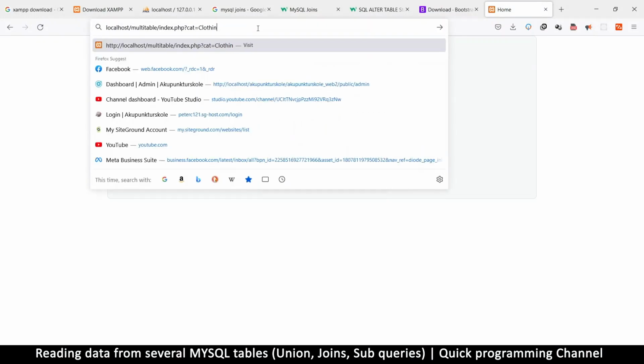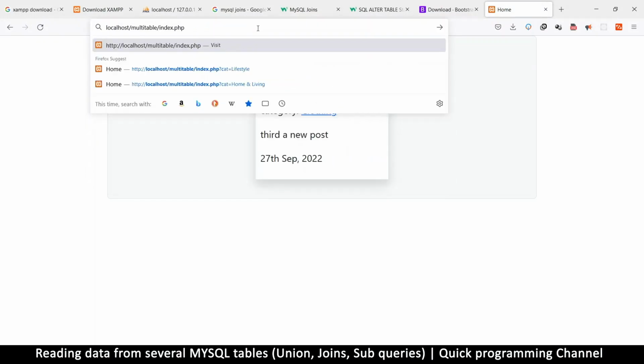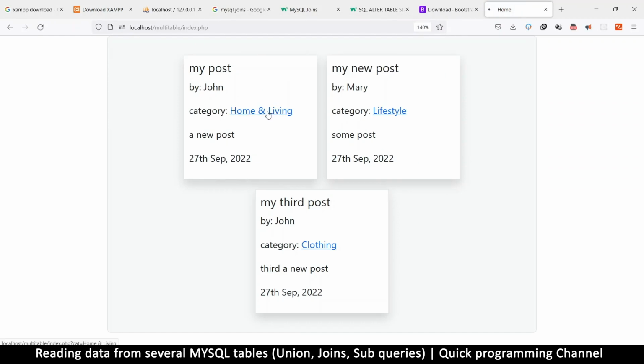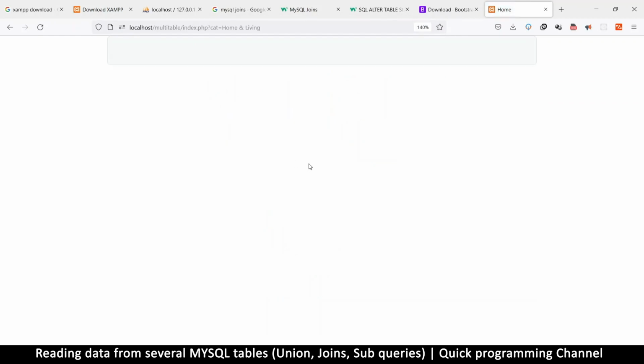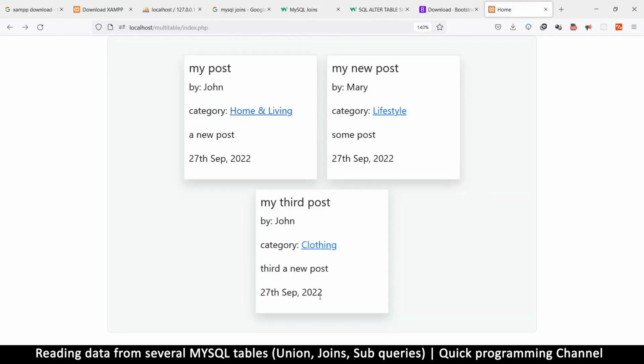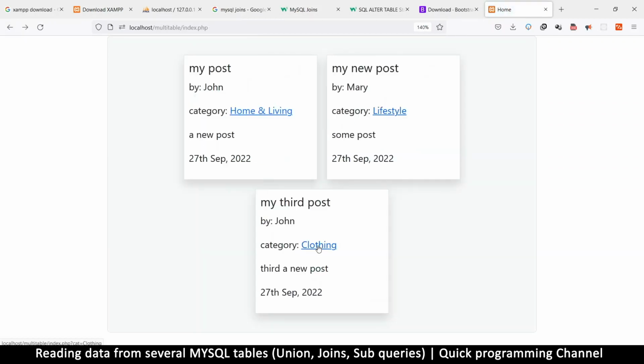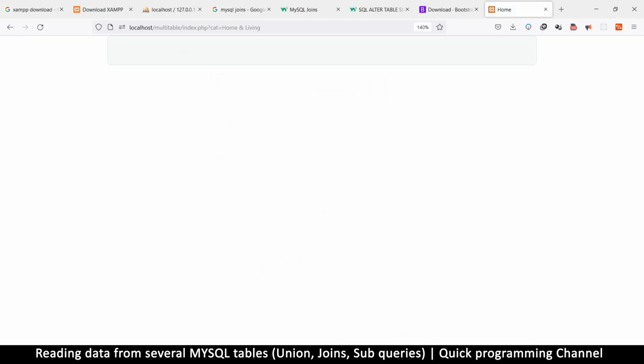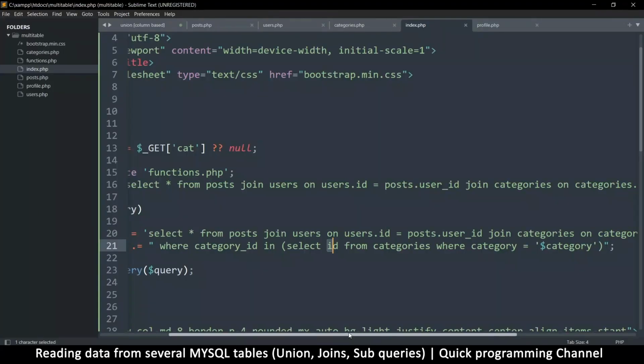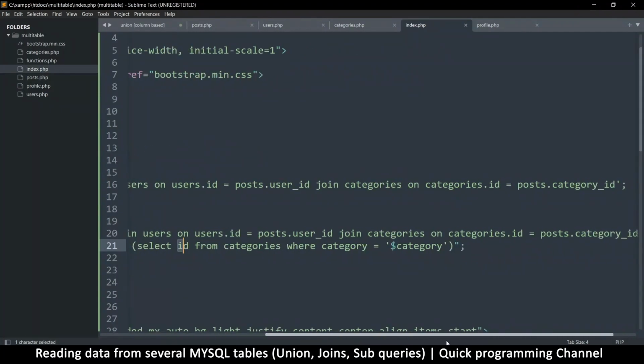If I clear that out from the URL, I can click on home and living. Oh, so there's a problem here because there's that ampersand there, I guess. Let's try clothing, lifestyle. These work just fine. Clothing, just fine. But this ampersand is destroying things. So what do we do to fix that? We can add slashes, I guess. I don't know. Let's try.